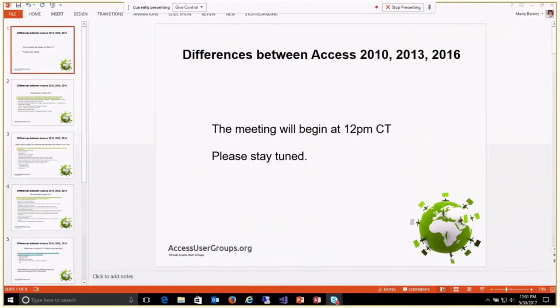Today I'm going to talk about the differences between the most recent three versions of Microsoft Access: 2010, 2013, and 2016.